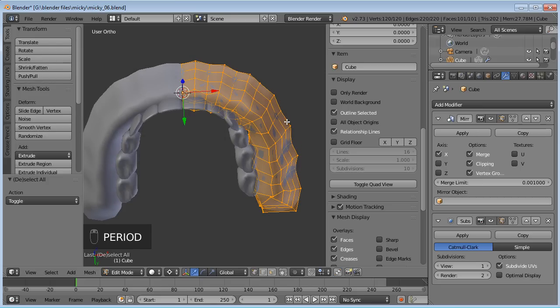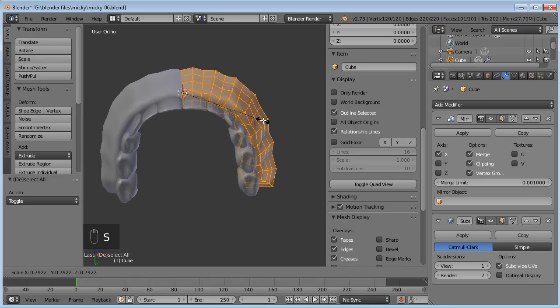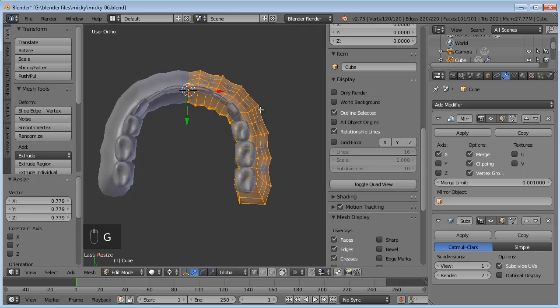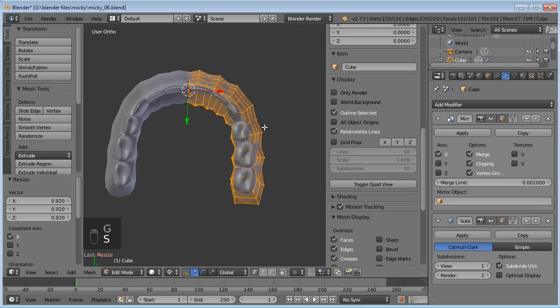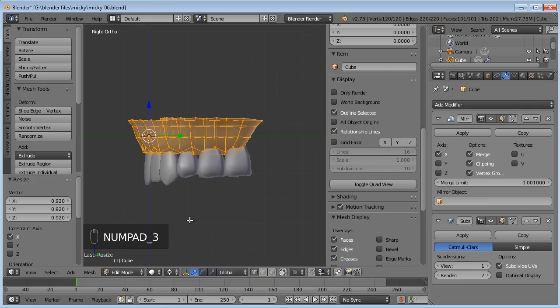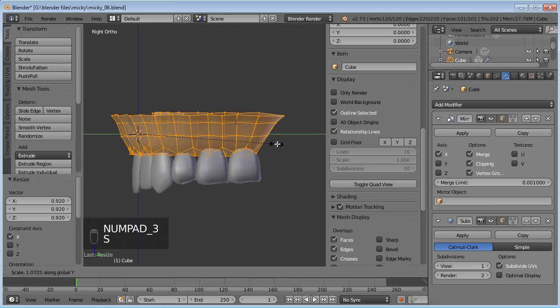Okay, so now we can take the gums and let's hit the period button so it's scaling and rotating around the 3D cursor. And we'll just scale that down like so. Then maybe just kind of scale it on the x-axis a little bit too. There we go. Maybe a little bit further on the y-axis.